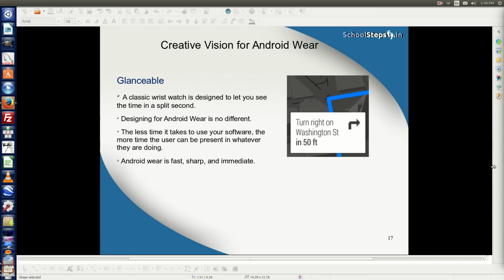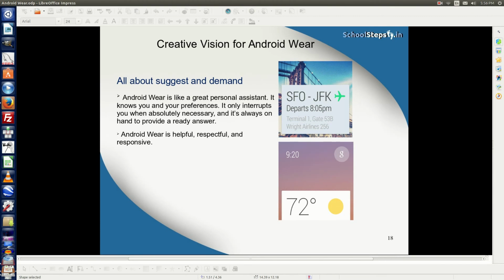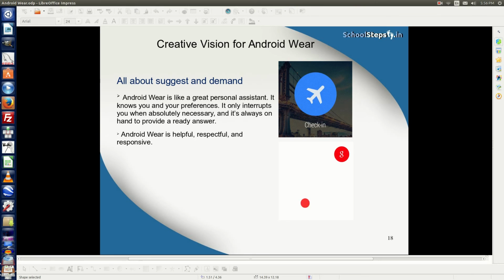Android Wear devices are glanceable. If we talk about a classical wristwatch, it is designed to let you see the time in a split second. Designing for Android Wear is similar. The less time it takes to use your software, the more time the user can be present in whatever they are doing. Android Wear is fast, sharp, and immediate. Android Wear is all about suggest and demand.